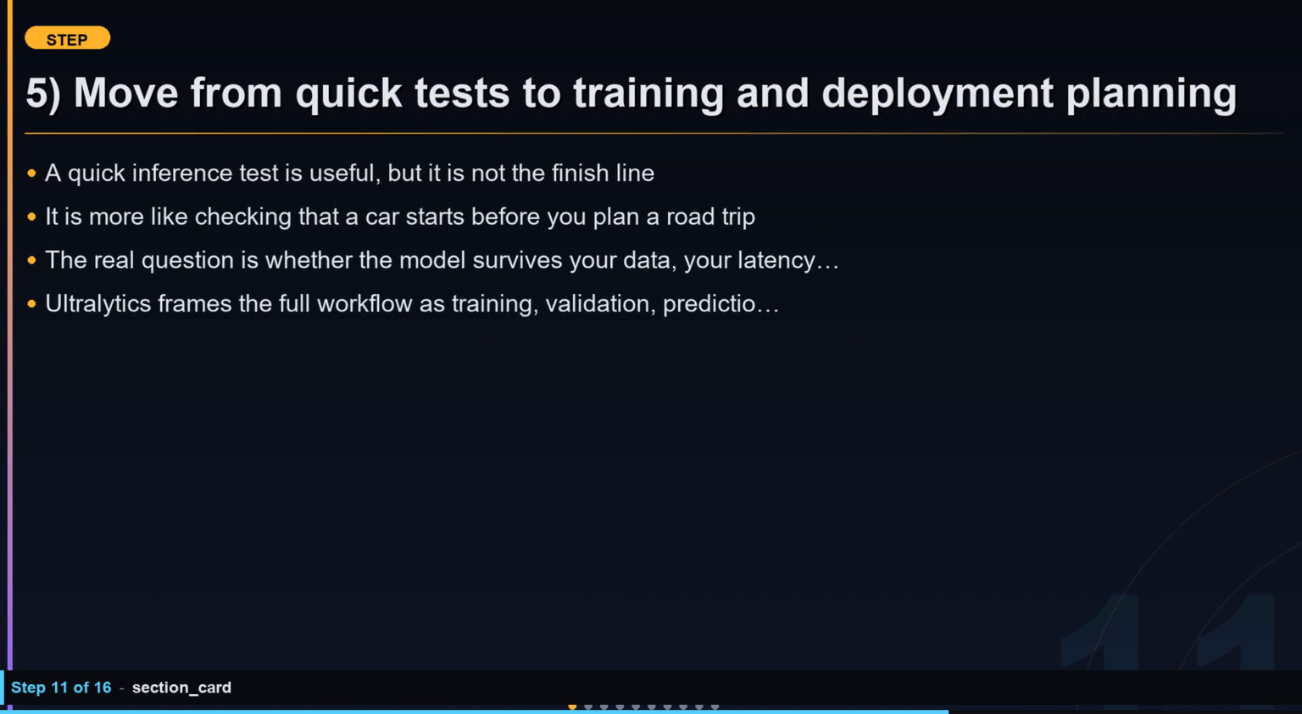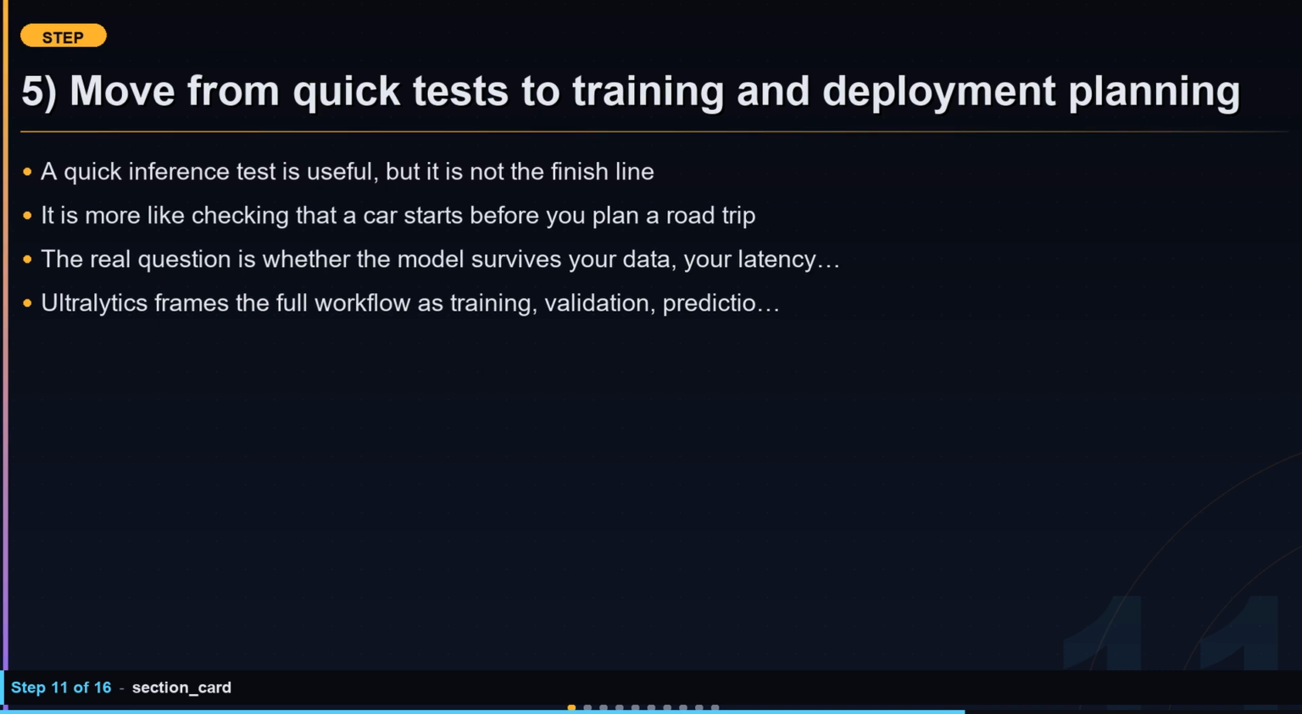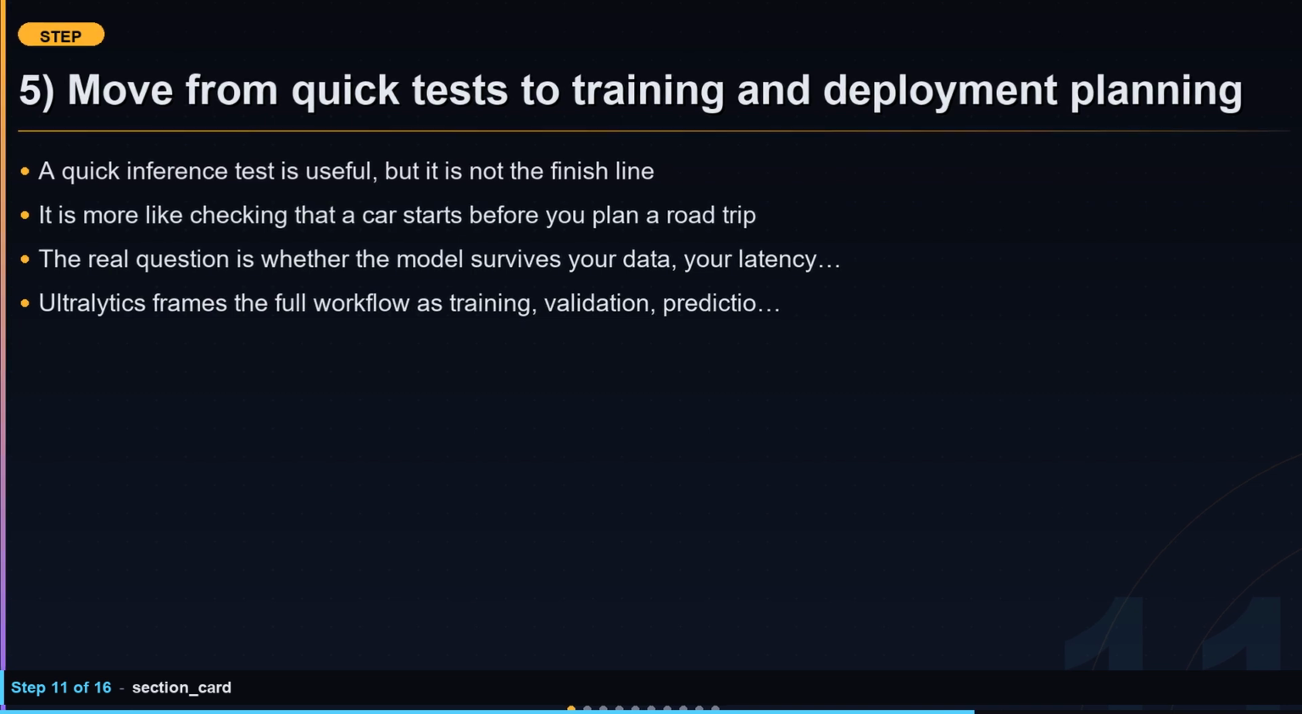Training uses your labeled dataset. Validation measures quality on held-out data. Export turns the model into a format like ONNX, which is an interchange format for faster or broader deployment support. That beats trying to weld production logic onto a quick test script, because it keeps your workflow clean and repeatable.